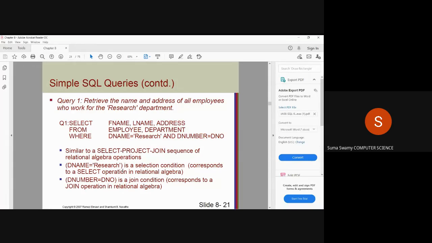I'm asking a question, you have to answer it. Name and address. For the employee table, attributes required are F name, L name, and address. Correct. F name, L name, address. Only that much is sufficient? That is only for retrieval. But as I am having a condition of research from the department, I have to link the attribute. Which attribute will I link?